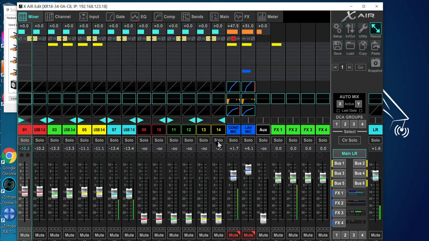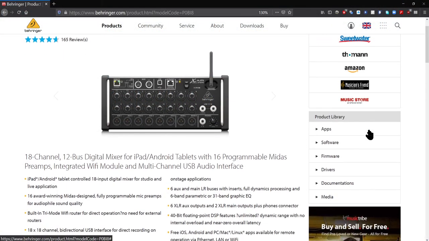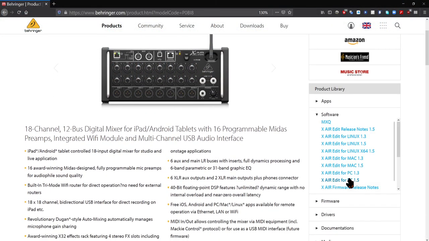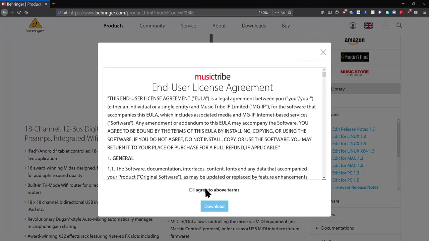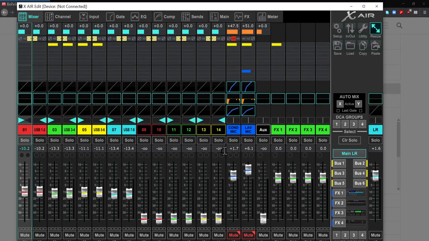So what you need to do is go into Behringer's website, and download the XR app from Music Tribe. License agreement, you click I agree to the above terms, and you click download. Then open it, and it will show me the console, what I need to do. So it loads the previous settings that I had.